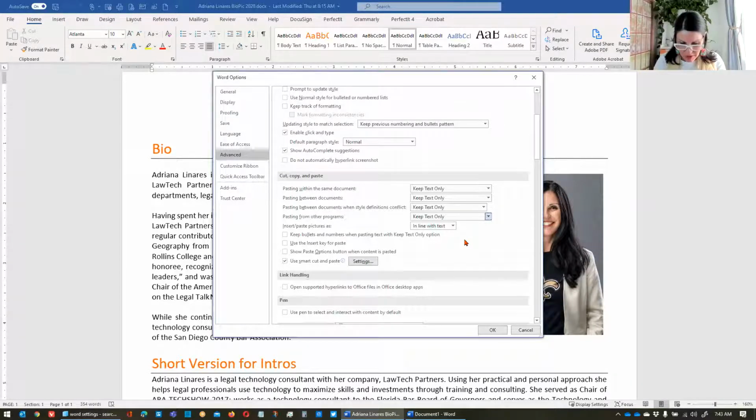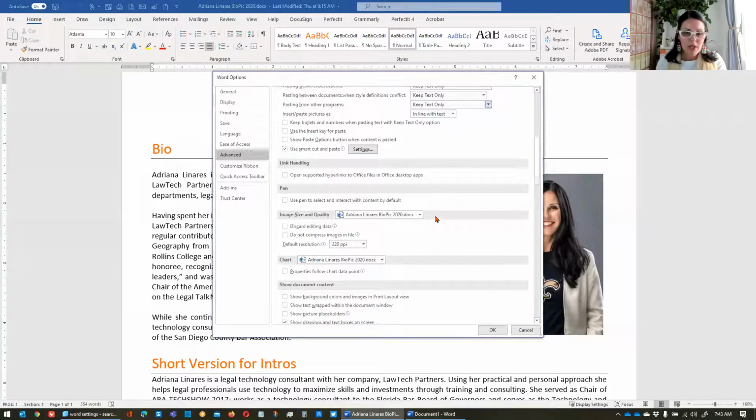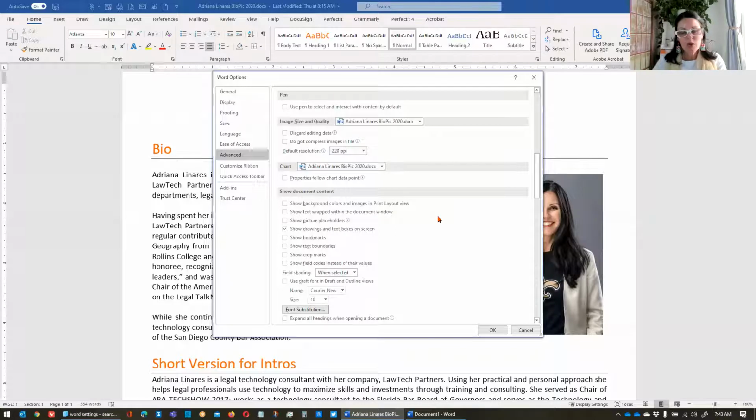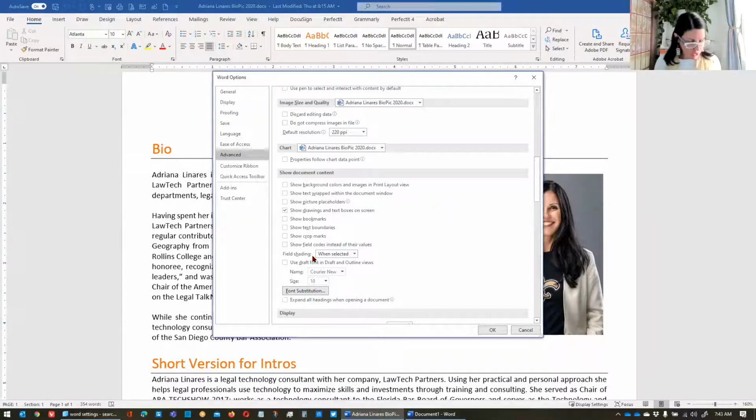Let me look at my list here. And then one more thing that I think can be helpful. If you use a lot of cross references or have complex page numbering or just a lot of code in the document, necessary code, one of the things you can do is down here it says field shading. Instead of when selected, if you change this to always, it will show in gray where there are cross references or any other sort of references in the document.